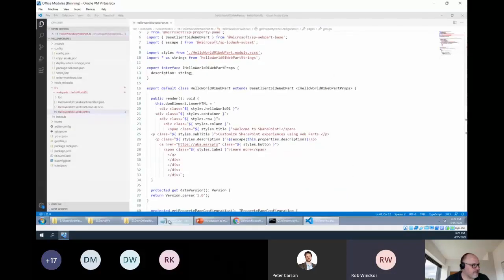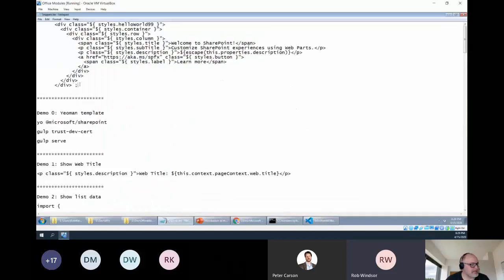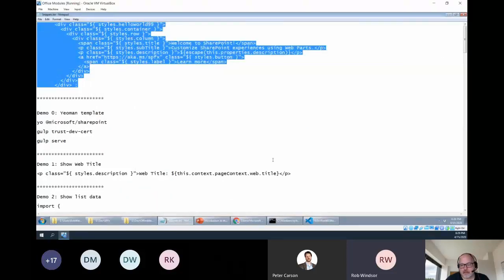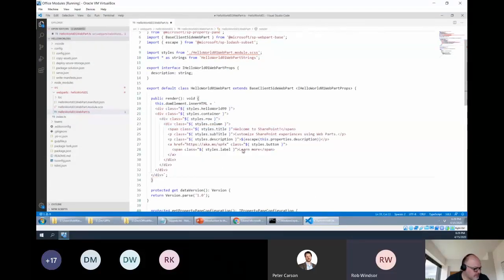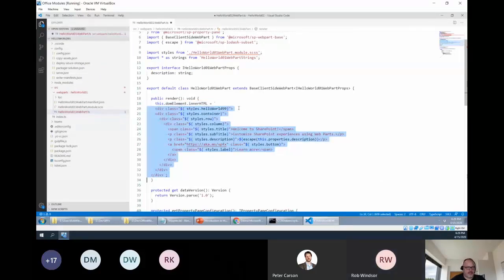This markup's a little bit screwed up. The current generator, which is SharePoint Framework 1.10, kind of messes up that markup. So I'll just go ahead and fix that up. So here's our render method, which we can use to render out the UI for our web part when you're using no JavaScript framework.